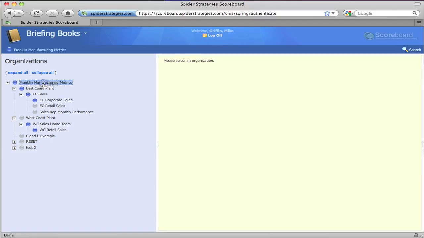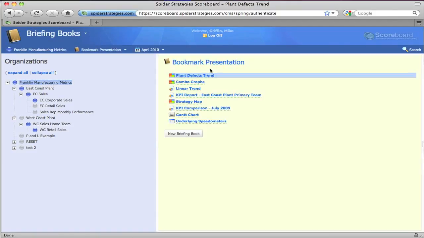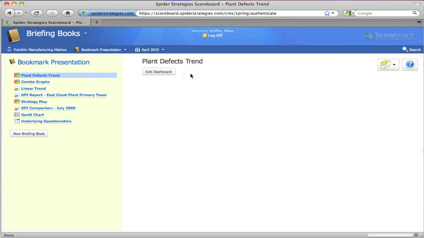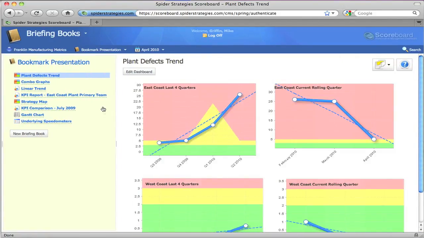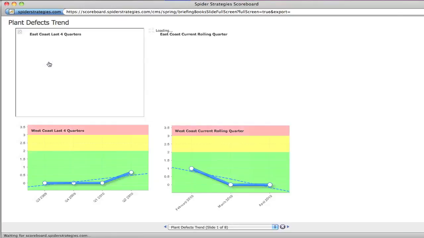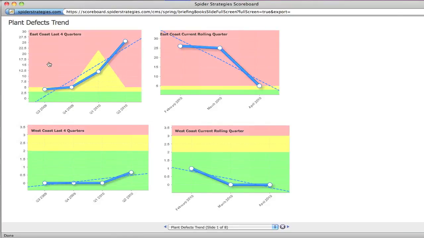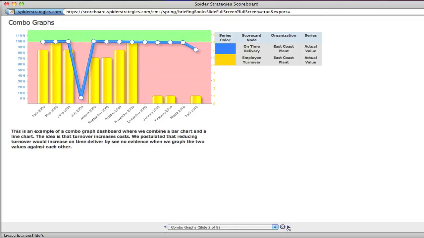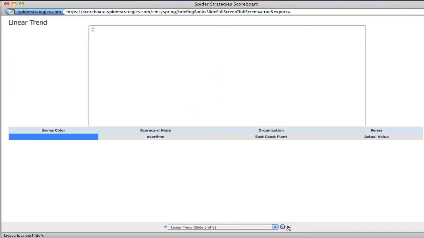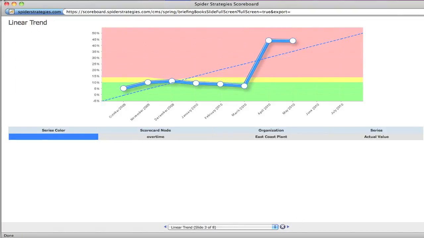When we look at a briefing book, it consists of slides. Each one of these slides represents a page from somewhere in the application. It's very easy with a briefing book to do a presentation online. You simply click the name of the briefing book, and then a full screen presentation panel appears, and it allows you then to go through each one of your slides and give your presentation online.